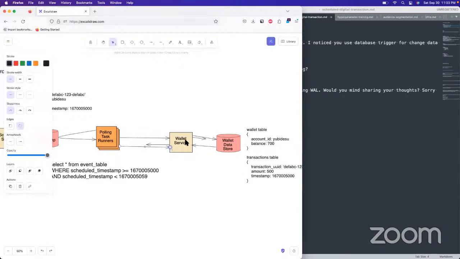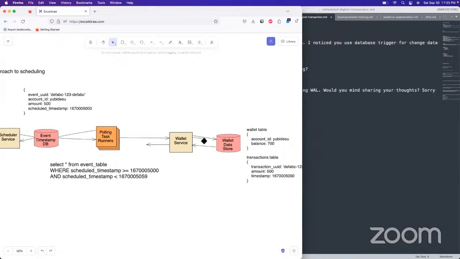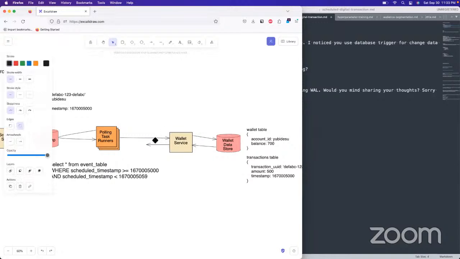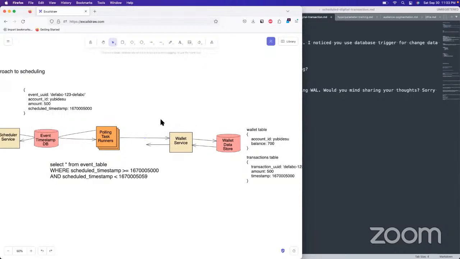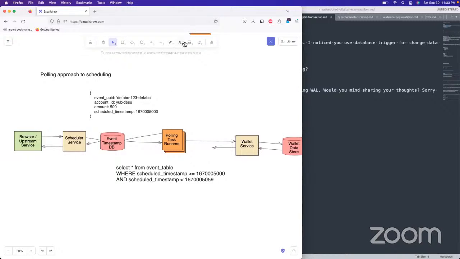And if you weren't deduplicating on the wallet service, you would end up with 2 transactions for that 500, and I'd end up with a balance of 1200 where it should be 700. So you still need to do the deduplication on the wallet service, like I said. But in this case, the happy path will only end up with 1 transaction occurring instead of like 3 or 4 or 2. The default happy path just results in 1. Okay, so we're going to go ahead and label that polling.